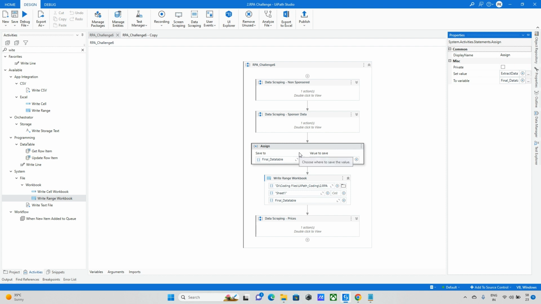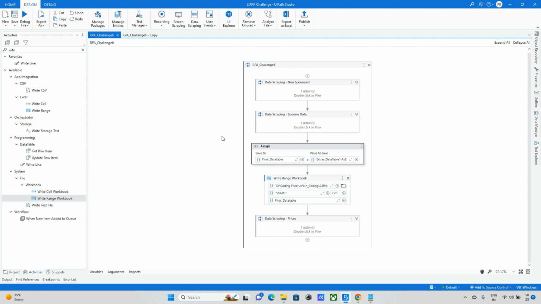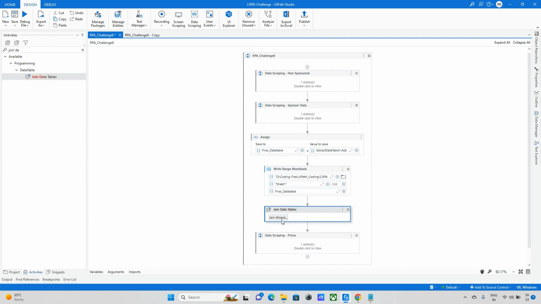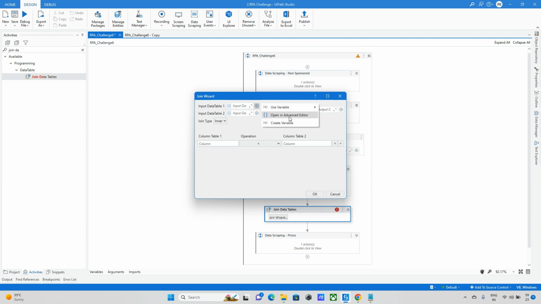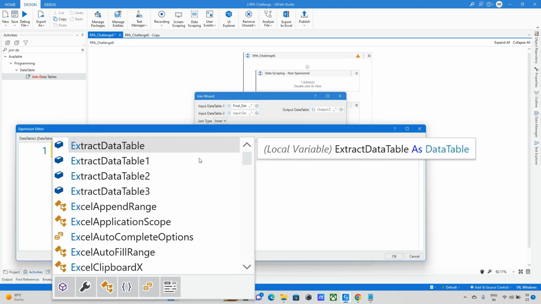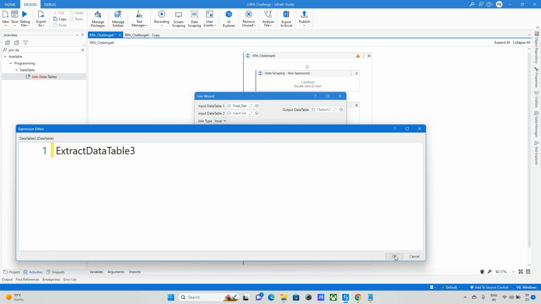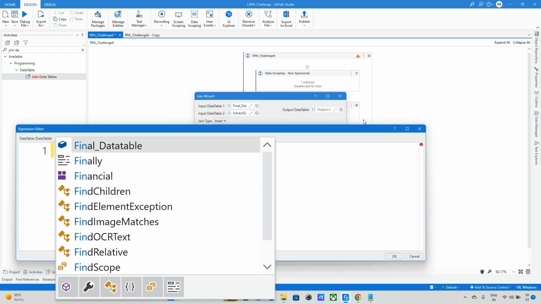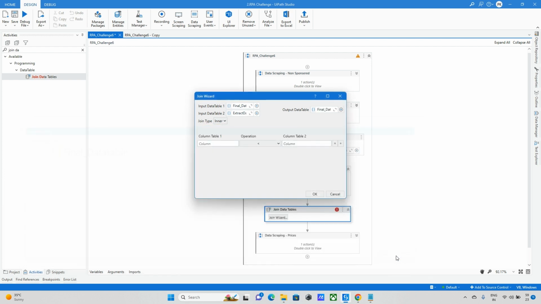Now we need to merge these two data tables. For that, I'm taking join data table. So let me take this join data tables. And here the first data table, we already have the data in the final, so I will make it as final data table. And here my next new data table is extract data table 3. And again, the output I will store into the final data table itself. I don't want to go for another data table.